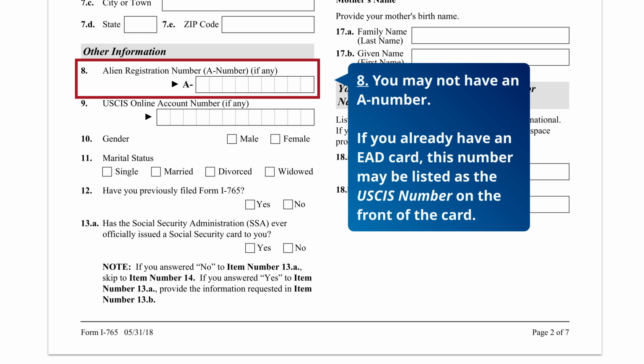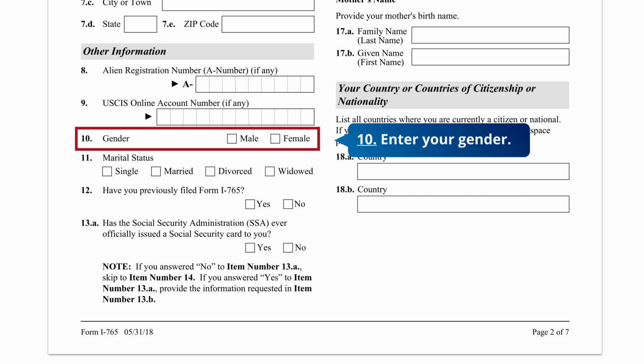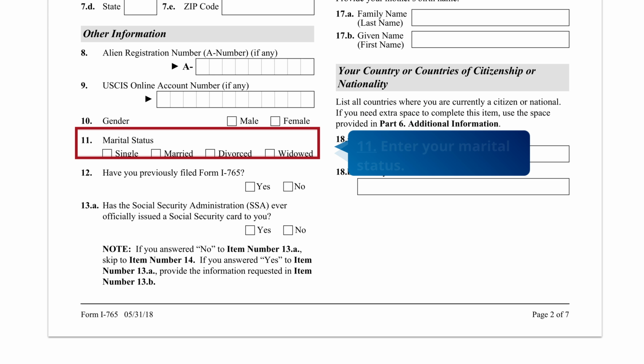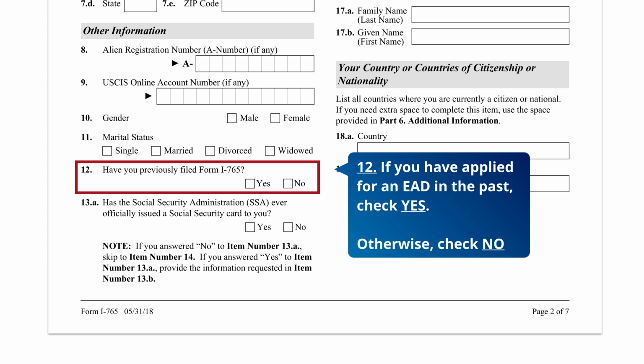If you already have an EAD card, this number may be listed as the USCIS number on the front of the card. 9. This will most likely not apply to you. See the Form I-765 instructions for details. 10. Enter your gender. 11. Enter your marital status. 12. If you have applied for an EAD in the past, check Yes, otherwise, check No.